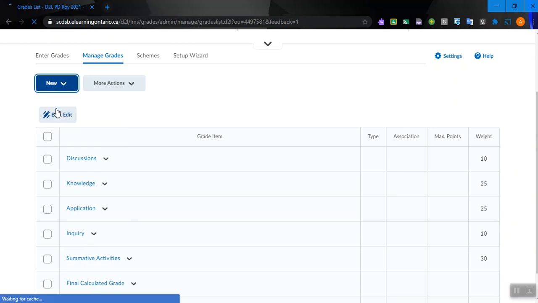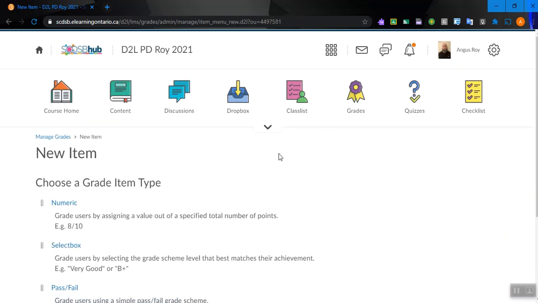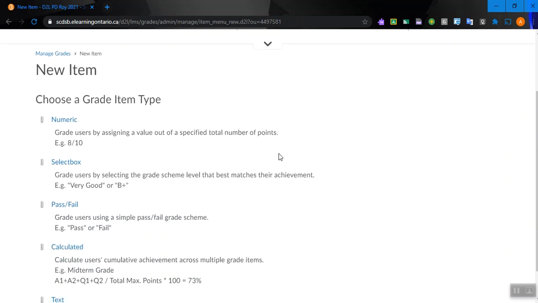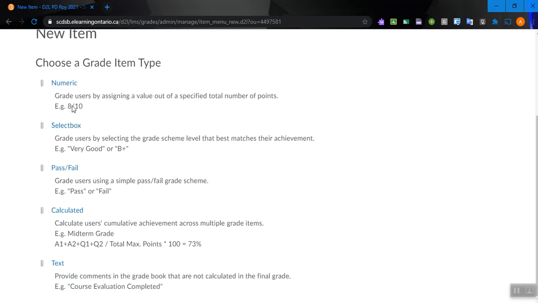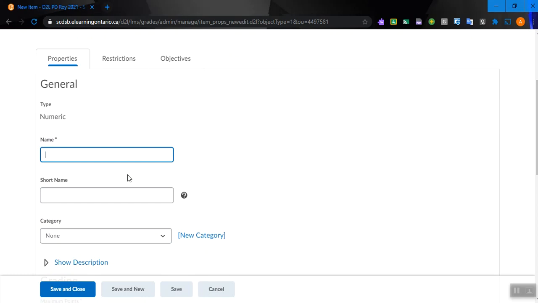Now we're going to put a new item. So your item would be your assignments. Okay, so you can create them as you go. You can create them all ahead of time. You can create them in this window. You can create them in other windows as well. Traditionally, we use numeric because we give something a point system. So I'm going to use numeric for this example.